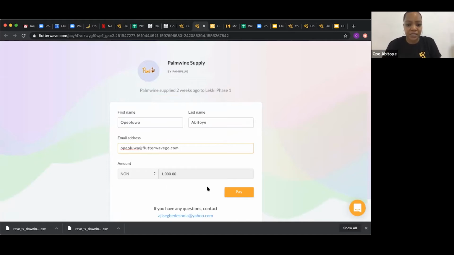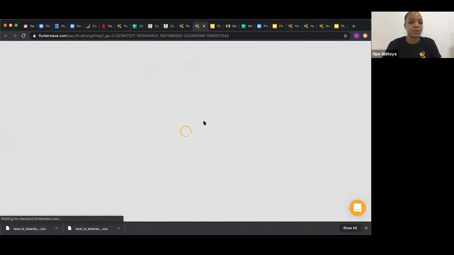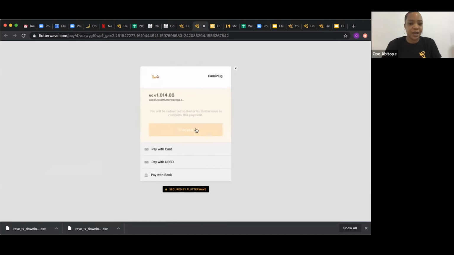Very, very easy and good. And then it takes them to the payment page. I'm not going to make this payment because I don't want anybody to chop my money. But yeah, that's all you have to do. You just proceed to make payment. These are the payment options, and then you're good to go. So it's as easy as that.